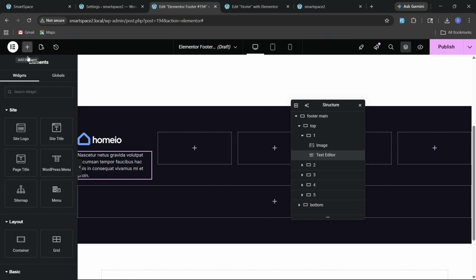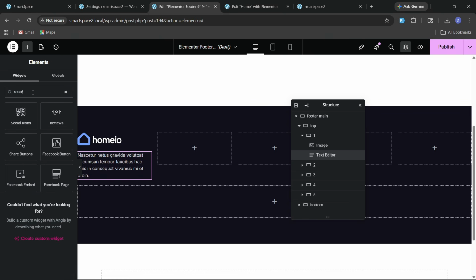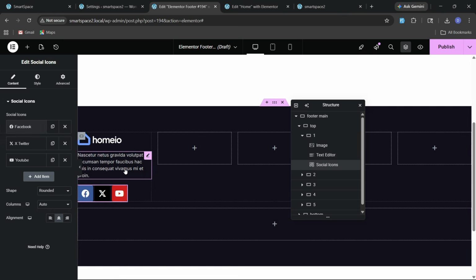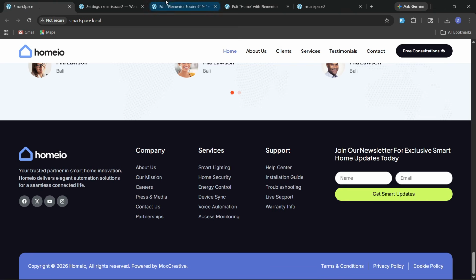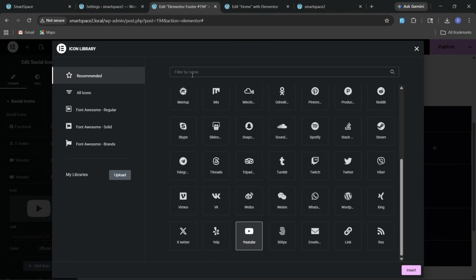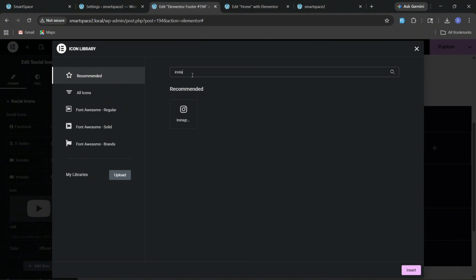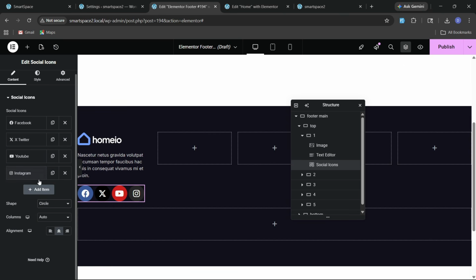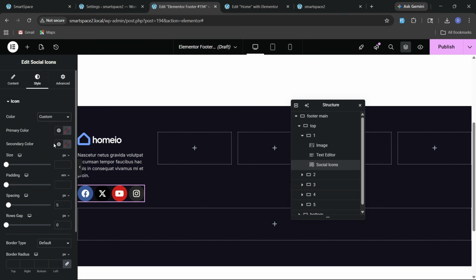Okay, now you can also add the social icon here. Okay, let's add the social icon. Okay, now you can see we have this icon, so we can add one more icon, like suppose we want to add the Instagram also. So we can search for the Instagram here. Okay, like this, and again we can make this rounded circle is good.